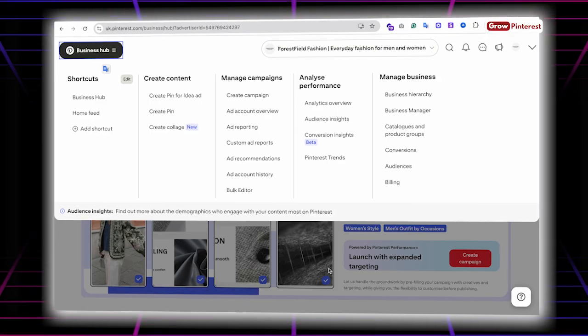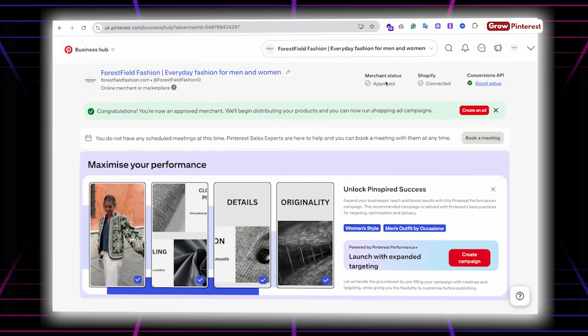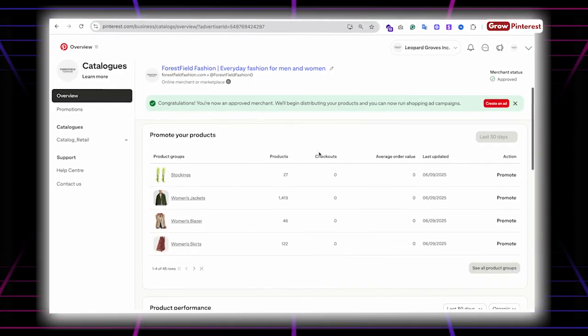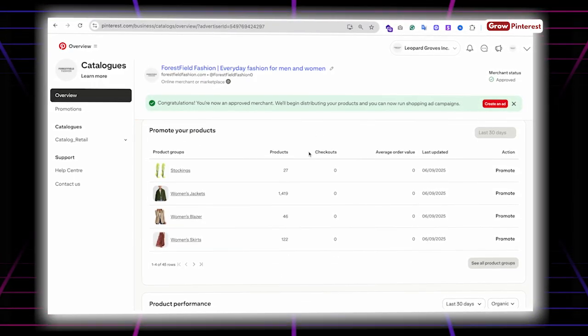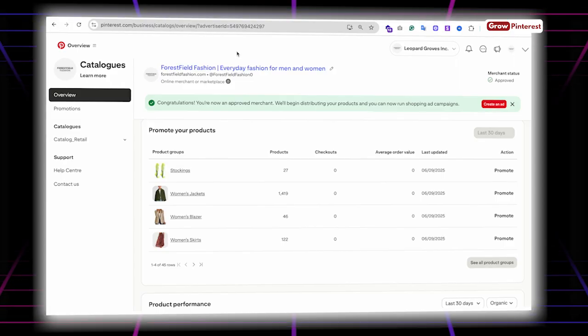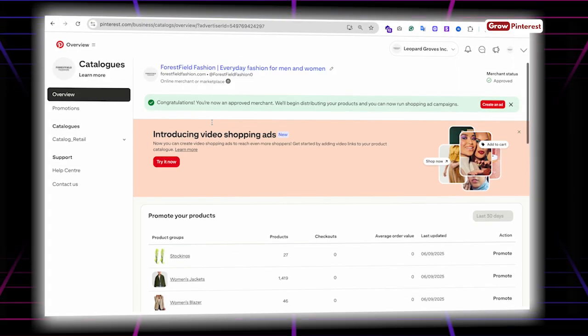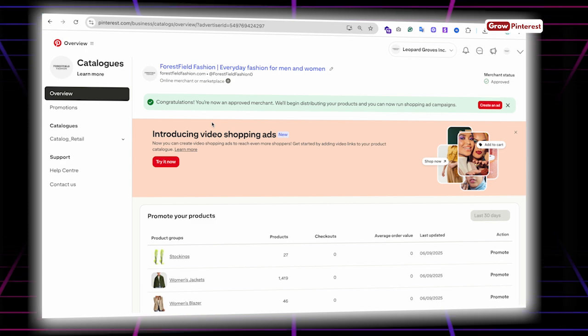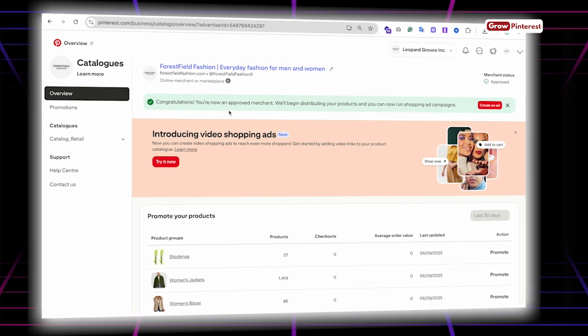In so many accounts, people don't have merchant status approved, Shopify connected perfectly, and they don't even have a healthy catalog, just because they didn't set up the account perfectly. Now, as everything is fine and our Shopify account and Pinterest account are perfectly connected, let's just jump into the ads.